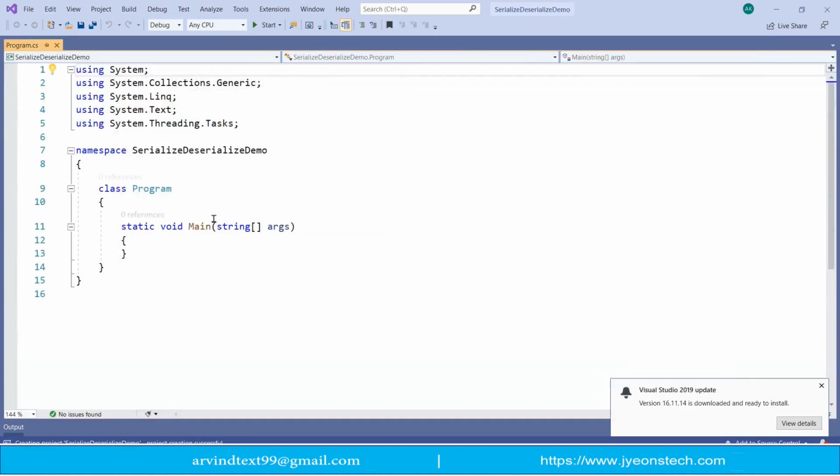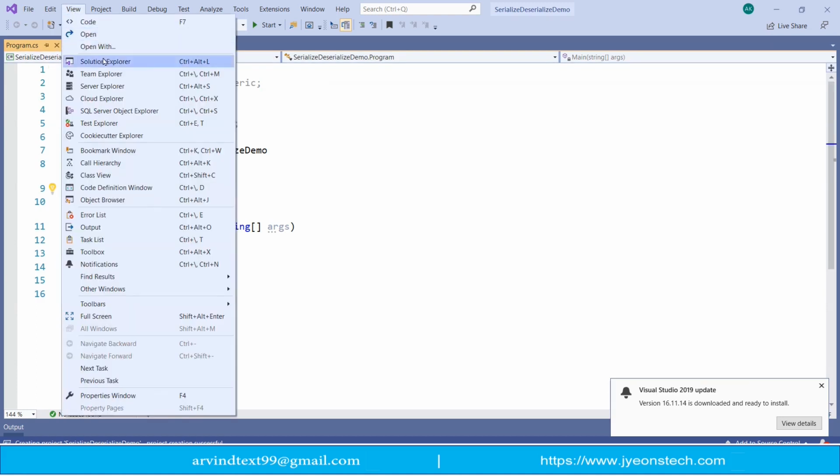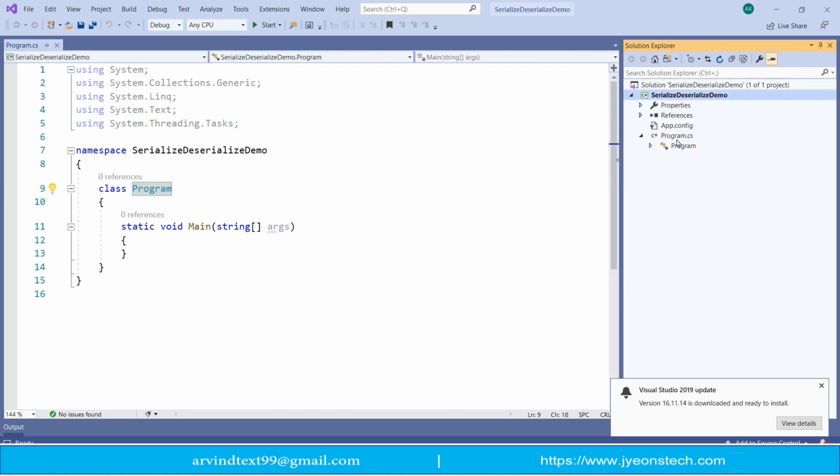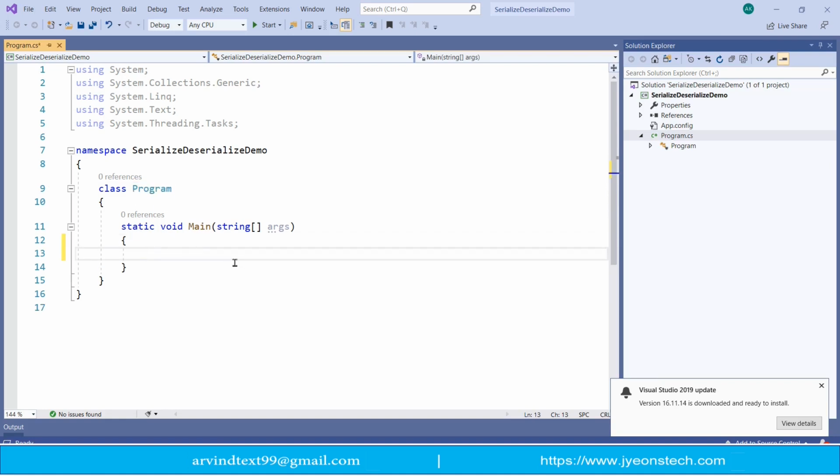Okay, so it will create the program.cs, and if you go to the solution explorer you will see that these files got created, and this is the program.cs in which there is a class, by default class is created, and there is a static method. Okay, so let's use this main method to test the serialization and deserialization.